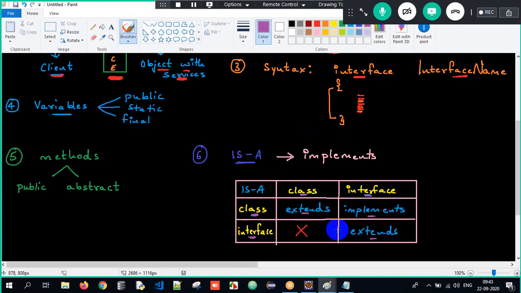Okay, so these are the few things which we are supposed to understand when we talk about interfaces here. Got it? It's a very, very simple topic. So now let us talk about a few more things here, so that it becomes a very, very easy topic by the end of the session.